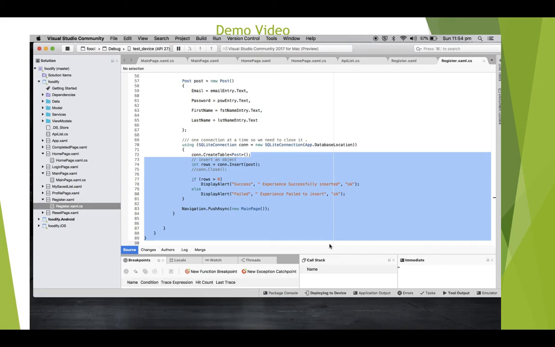Myself, Shyam, I was part of the logo design, so I created the logo for the application, and also I created the API file and hosted it on the JSON online server.